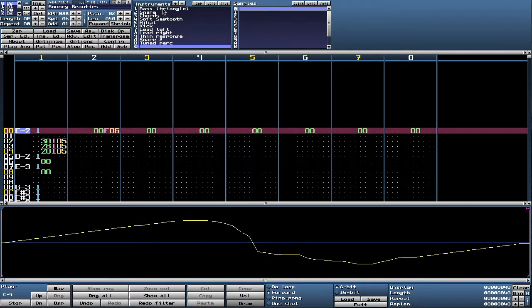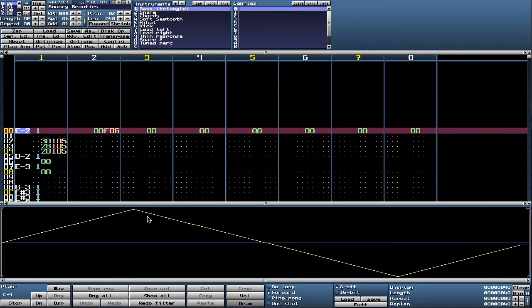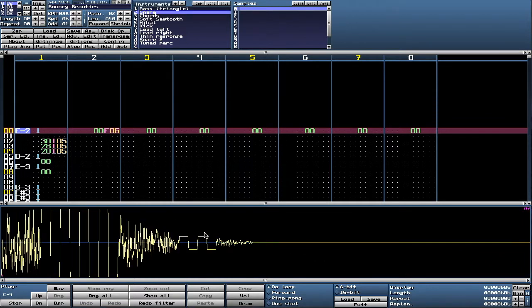So if you go through these, the bass is just the regular triangle sound. The snare is a little more complicated. This is white noise, and then a square wave, more noise, and a much softer square wave, and ends with a little more noise. Get this kind of sound.